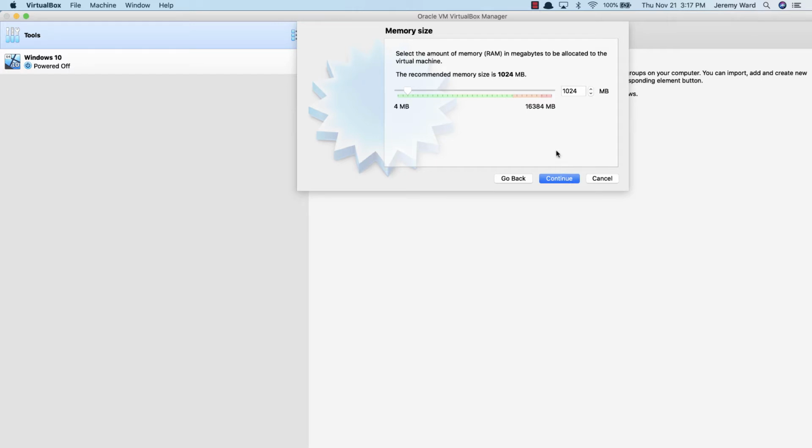On this screen, we get to select the amount of memory we want to allocate to the guest system. A good rule of thumb here is to never allocate more than half of the memory on your host system. So if you have 16 gigs of memory on your machine, don't allocate more than 8 gigs to your VM to reduce the risk of crashing your host machine.